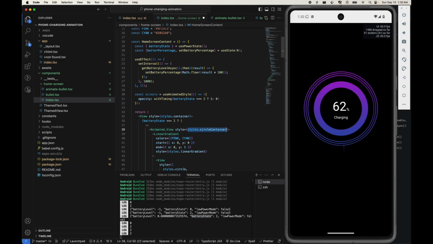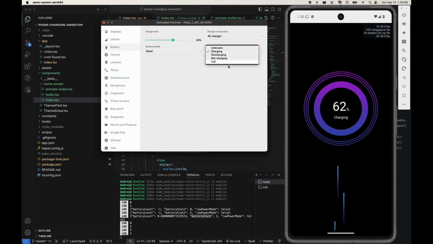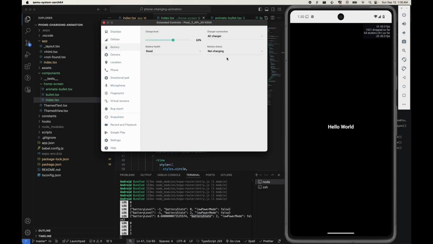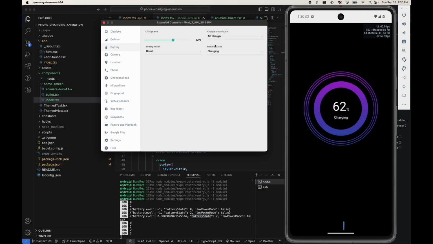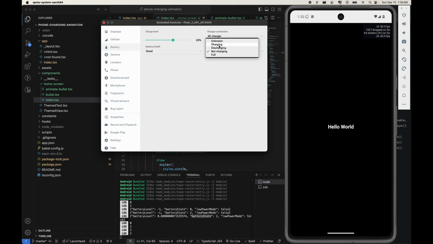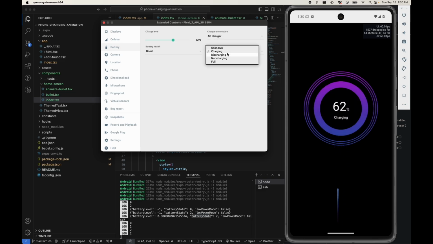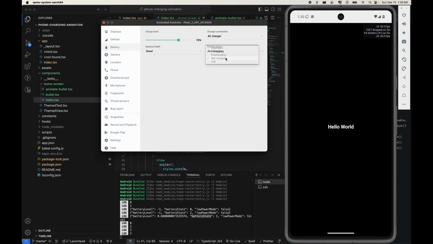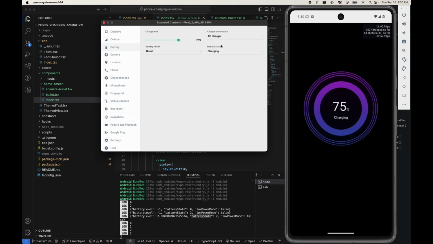Now we can add our animate here, and from here everything should be fine. You see that fade? Just to test again, if we change this state to not charging, and change it back to charging, you see that? Change it back to not charging, and back to charging. Change the battery level again, and everything is working fine, not charging and charging.